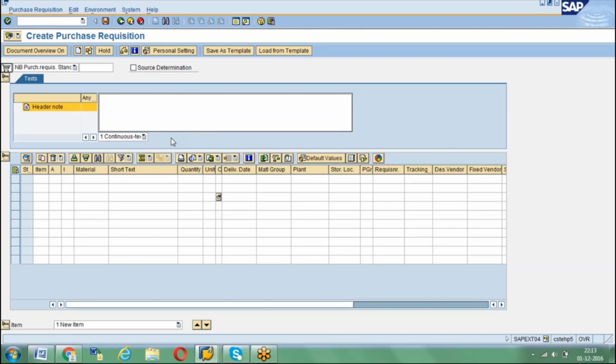If it is 541, for example, if you're sending the goods to a vendor, after repair it will come back again. That we can call a returnable gate pass, returnable material. Non-returnable means you are sending the material to another plant. It won't come back because they will utilize it for their purpose. That kind of thing.